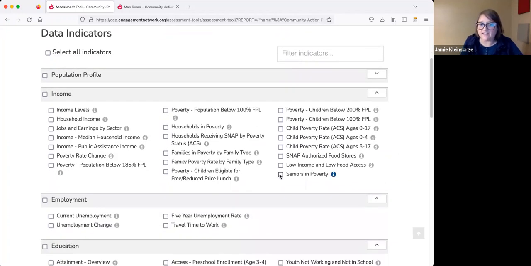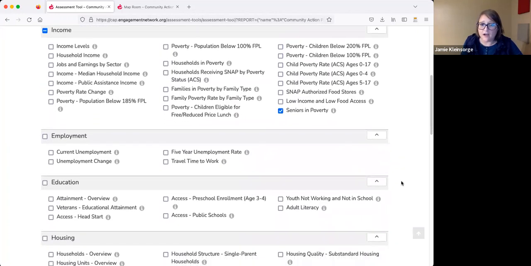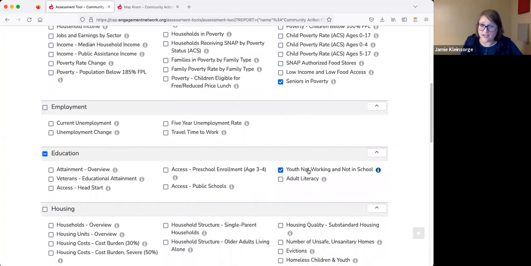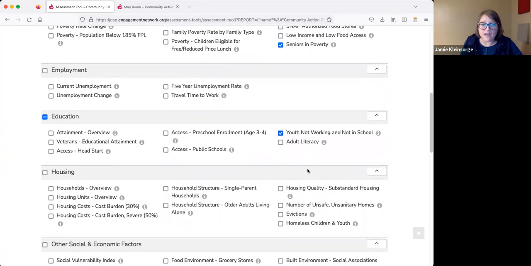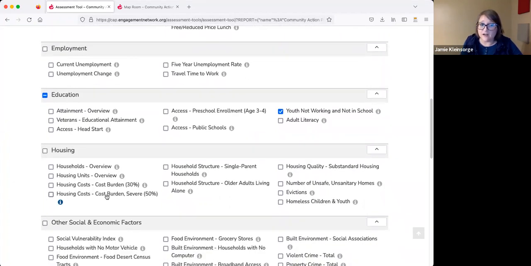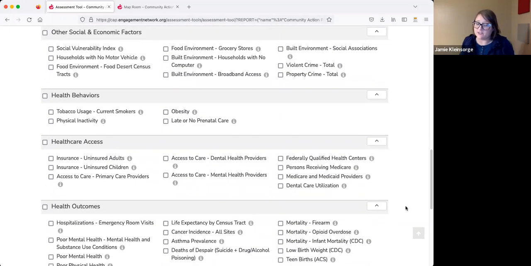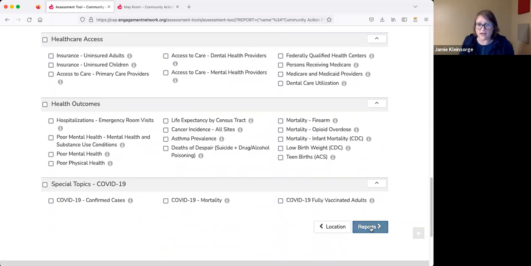So we could look at things like seniors in poverty. We have youth that are not working and not in school. We have some severe cost burden households, single parent households, older adults living alone, some homeless children and youth. So these are all populations that may or may not need support after an event like a tornado.